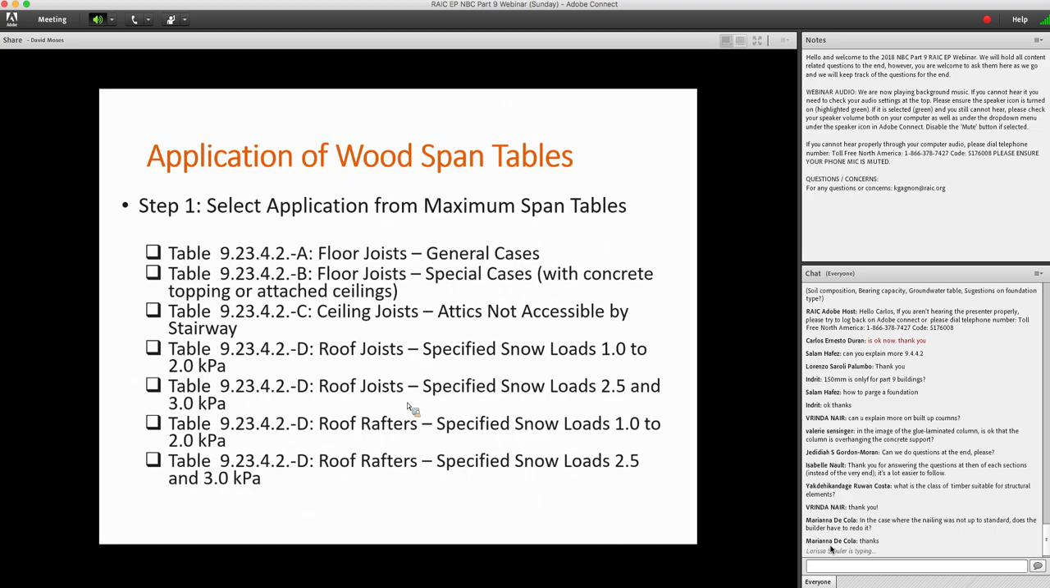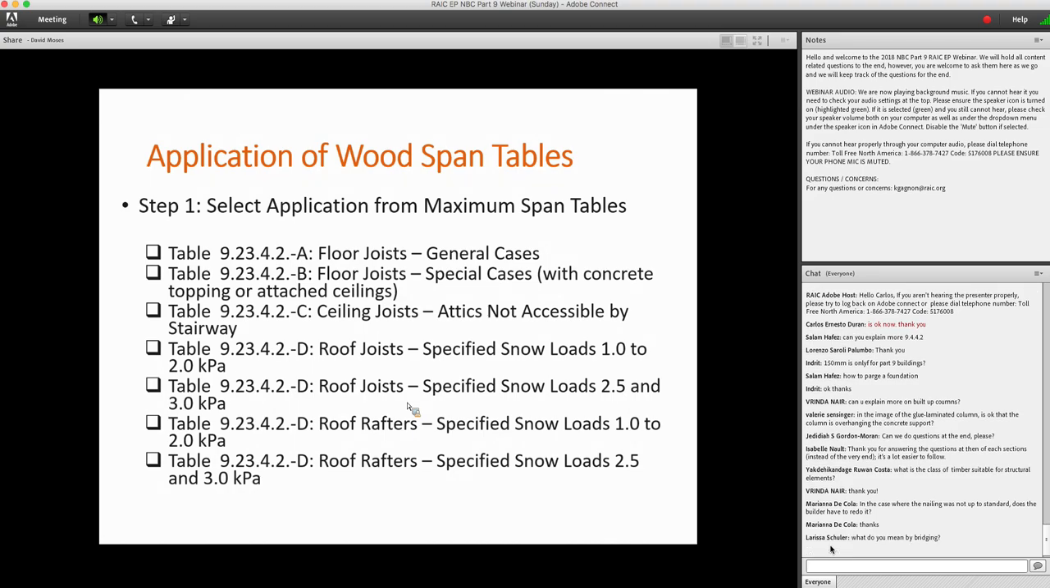And so here are the steps. So the first step, we'd go through and select which application is appropriate from the span tables. So if we're designing floor joists, table A. If it's floor joists, but they're special cases, and we'll talk about those in a moment, table B, etc. And so ceiling joists, roof rafters. So let's go through these in a little more detail. The first one, floor joist, general cases. This is just a typical joist with no special finish on that joist.